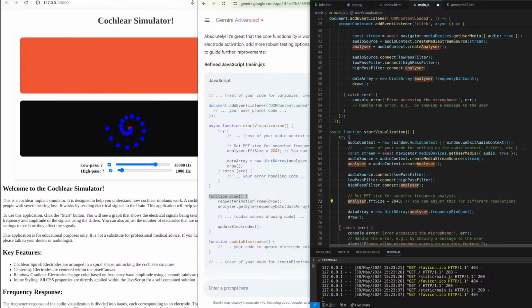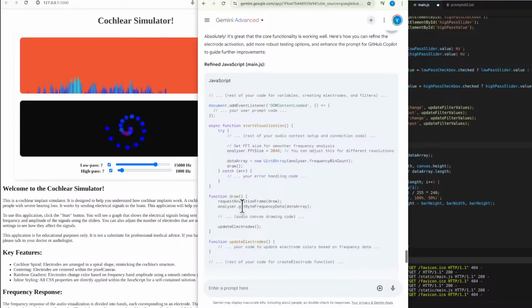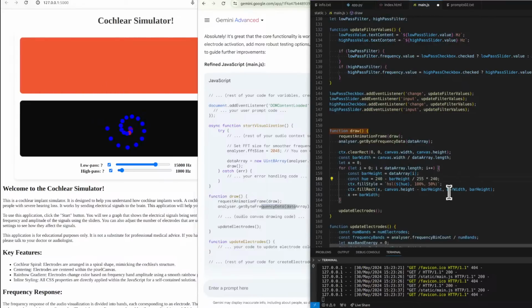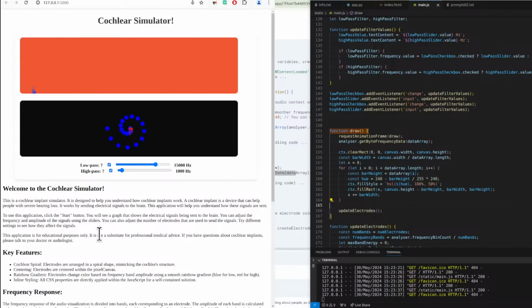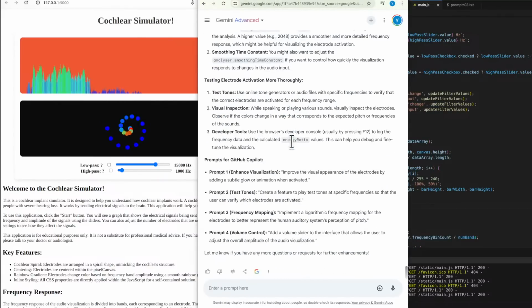Prompts for GitHub Copilot. Prompt 1. Enhance visualization. Improve the visual appearance of the electrodes by adding a subtle glow or animation when activated. Prompt 2. Test tones. Create a feature to play test tones at specific frequencies so that the user can verify which electrodes are activated. Prompt 3. Frequency mapping. Implement a logarithmic frequency mapping for the electrodes to better represent the human auditory system's perception of pitch. Prompt 4. Volume control. Add a volume slider to the interface that allows the user to adjust the overall amplitude of the audio visualization. Let me know if you have any more questions or requests for further enhancements.